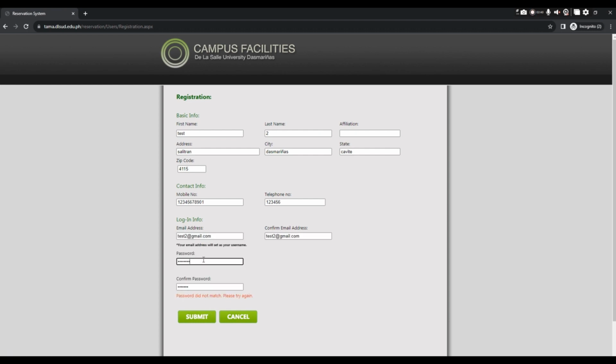Lastly, you can check on your credentials by entering your username and password on the login page.